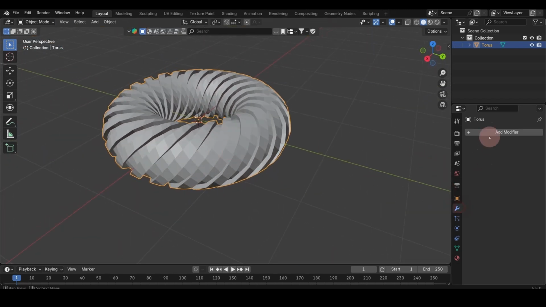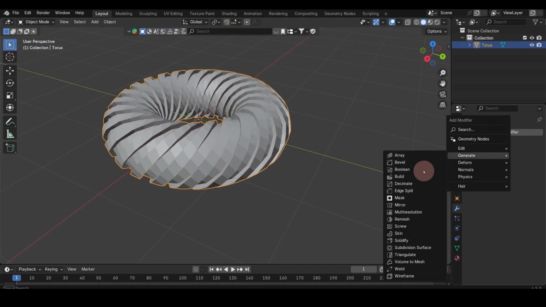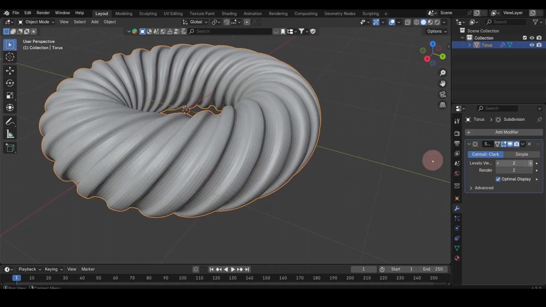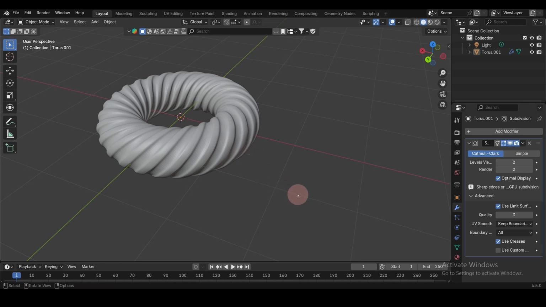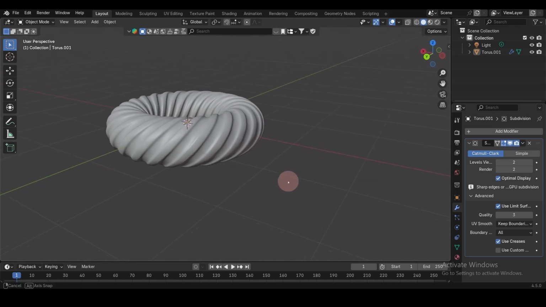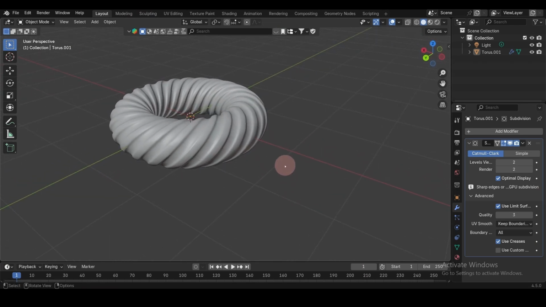Now go to the modifiers and search for subdivision surface modifier. Adjust the level here and hit shade smooth. Now it looks edible, kind of. As you know, a donut without cream or frosting is just bread with a hole in it. And to add the cream, let's play with the fluid simulation.